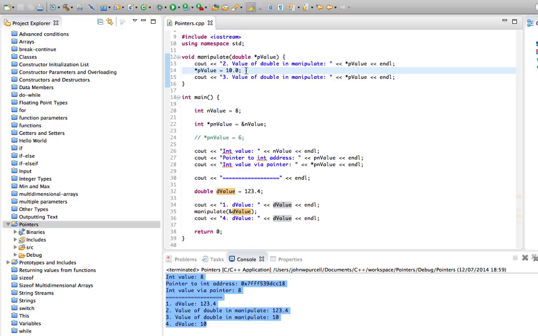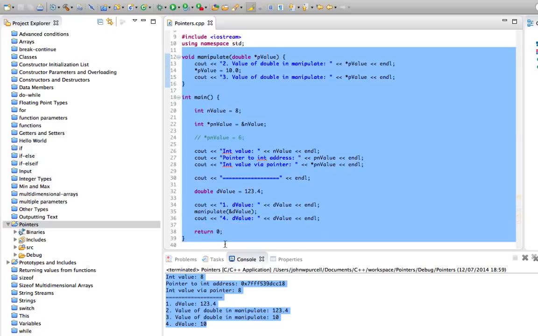And I'd say don't agonize about it too much. The thing is to get your fingers to remember what you have to type where in order to get this to work. And then the understanding tends to come later on. So until next time, happy coding.